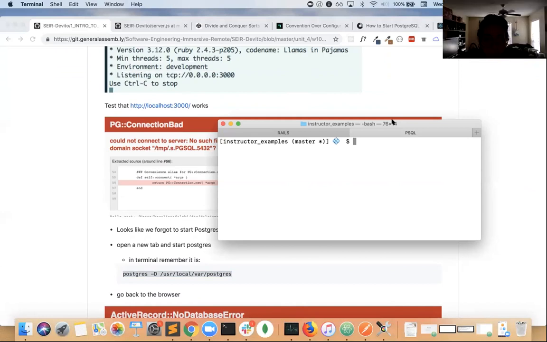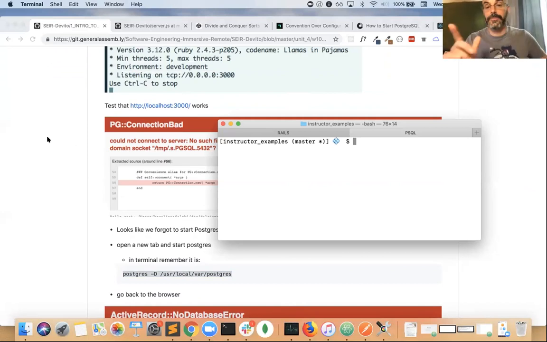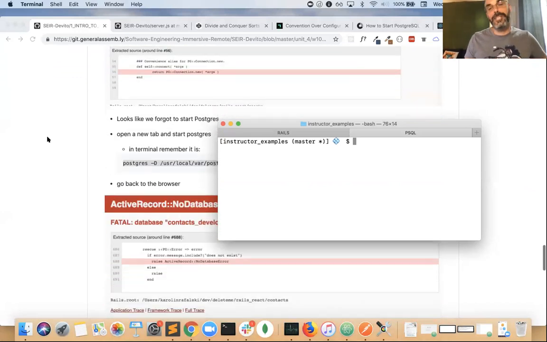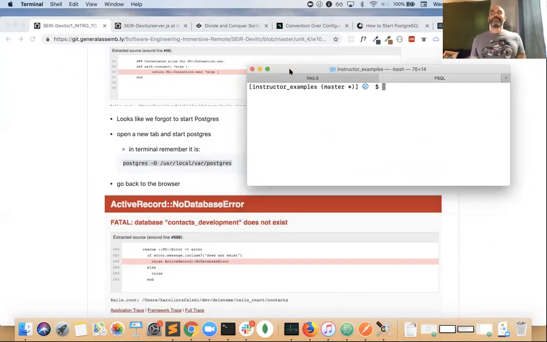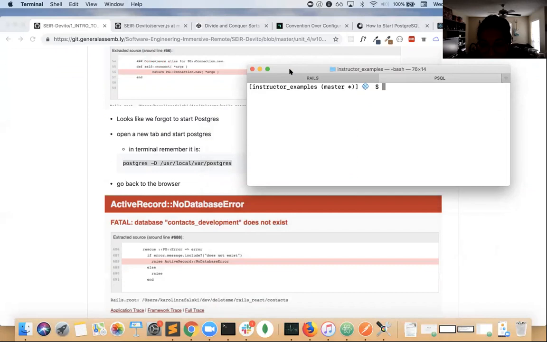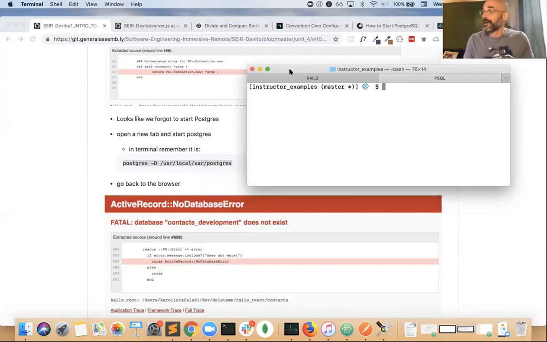Mine is still saying that the database doesn't exist. Okay, we're going to get to that. That's the next error. Yay. Little baby steps.